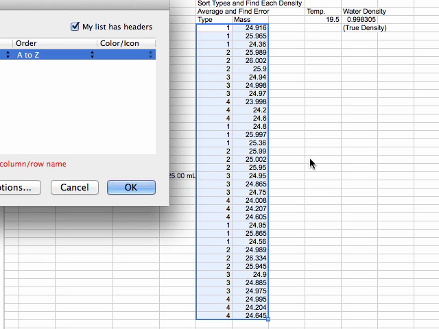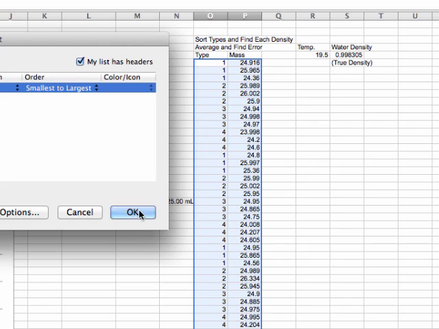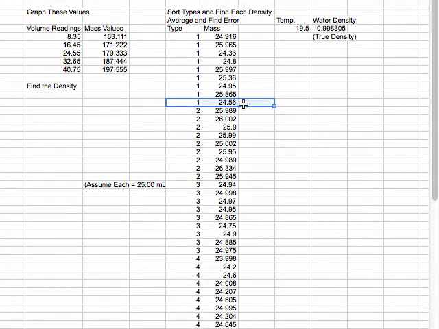We hit OK. Sort by type, okay. Smallest to largest. Okay, so we're going to sort by the first column, and we really don't care about the second column. So here we go. We have now got all the 1s selected. We've got all the 2s selected, and all the 3s selected, and 4.